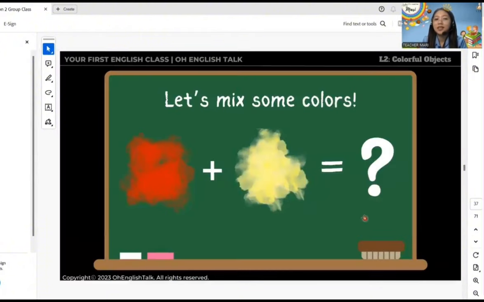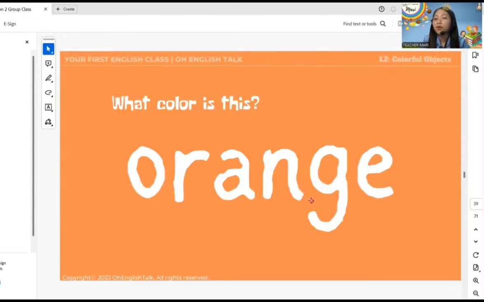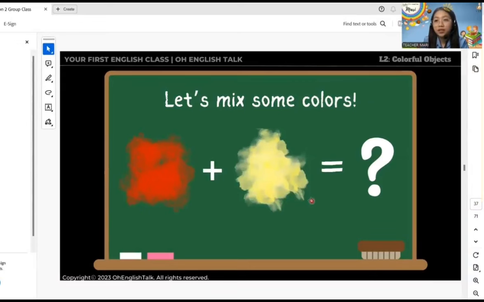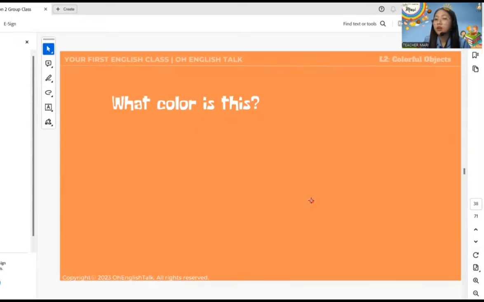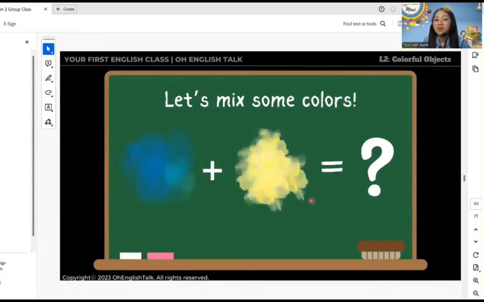Okay, next, let's mix some colors again. We have here red plus yellow equals. Let's see. What color is this? It is orange. Can you say orange? Orange. When we mix the color red and yellow, it will become orange.